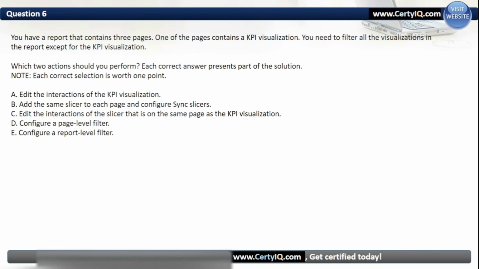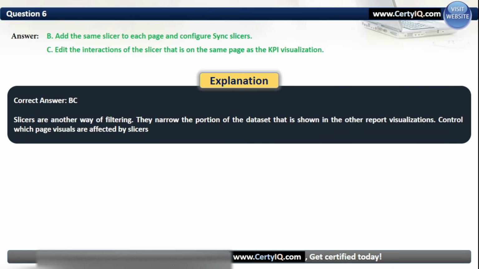The correct options are B and C. Slicers are another way of filtering. They narrow the portion of the dataset that is shown in the other report visualizations. Control which page visuals are affected by slicers.